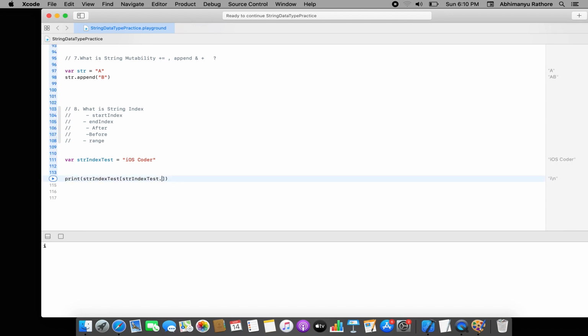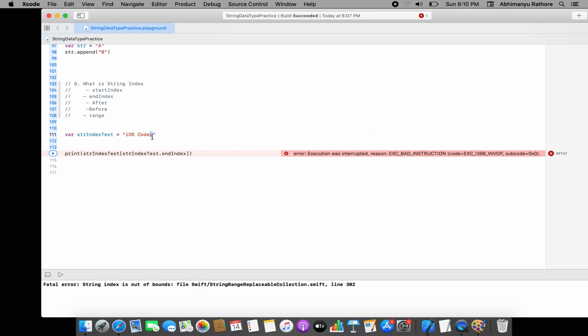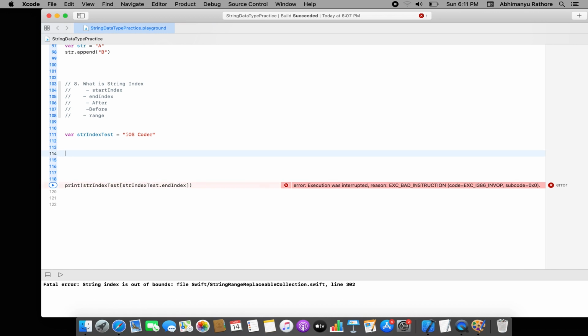Now what will happen if I proceed till the end index? You will assume it will print R. No, it will go out of bounds. That's why range and after and before come into the picture, right? It will give you an error: execution was interrupted because string index is out of bounds, since it goes after the R as well, right? So how can you deal with these situations? You can create after and before things, right?